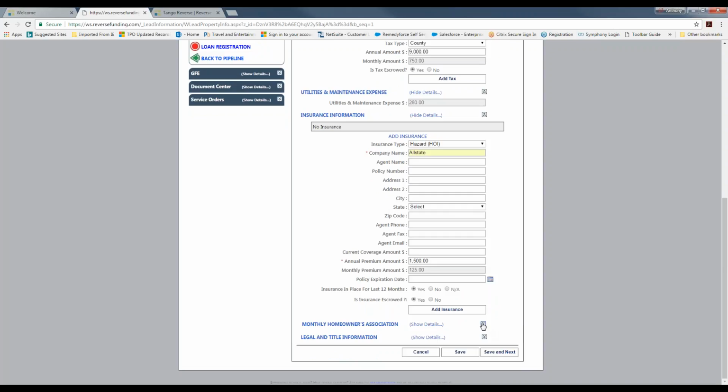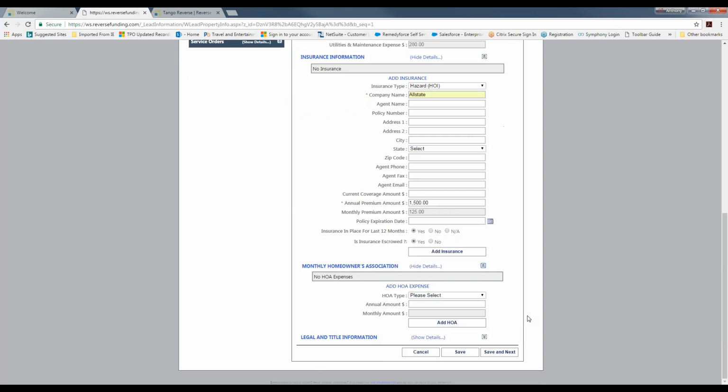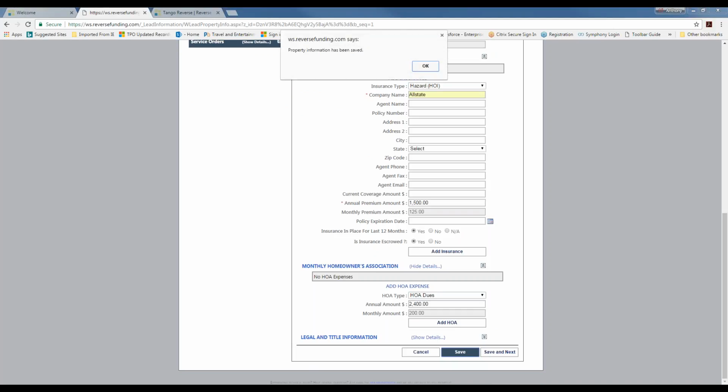We're also going to say that there's a homeowners association that he's paying to on a monthly basis as well. If they have a ground rent or other assessments, you could choose that here too. In this case, we're going to do HOA dues, and we're going to say the borrower is paying $2,400. Now we got everything in there, and we're going to hit save. And hit OK.